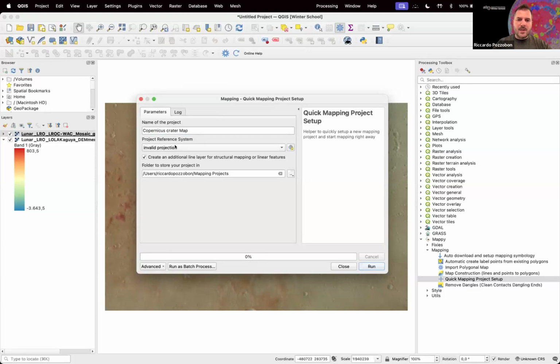Here it says invalid projection. Normally what you need to do is to open this drop-down menu and select the second option. Always in QGIS, the second option is the project CRS, meaning the CRS that you have here, okay? And then you have all the other options like the default CRS, which is the Earth Reference System, WGS84. But always select the second option if you want to save the mapping project according to what you have in your canvas.